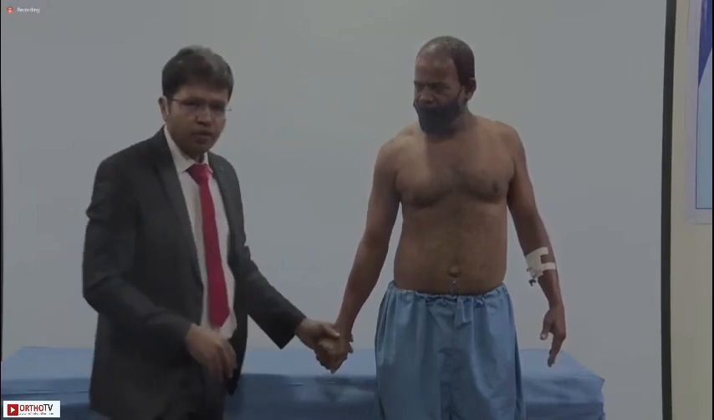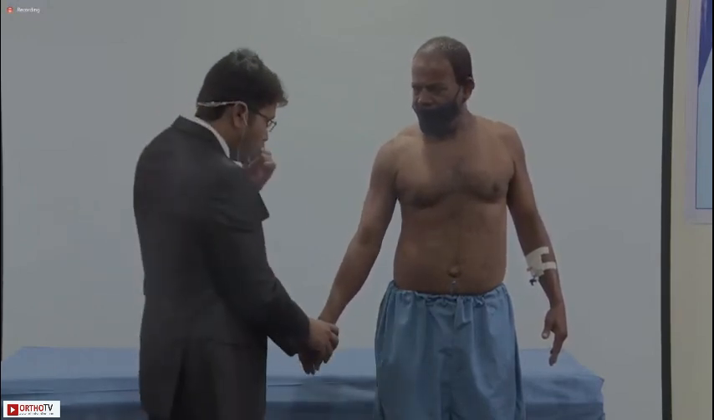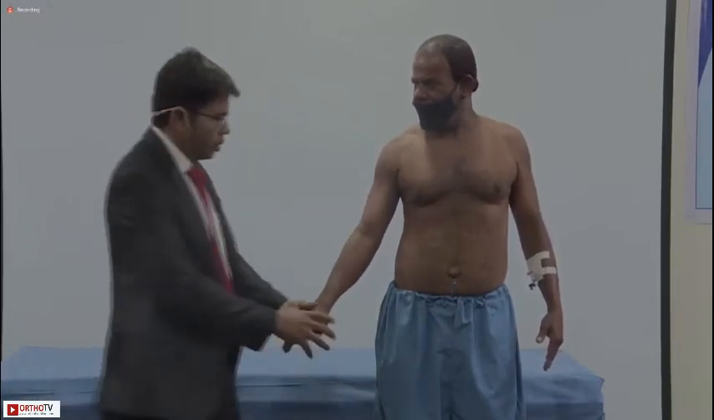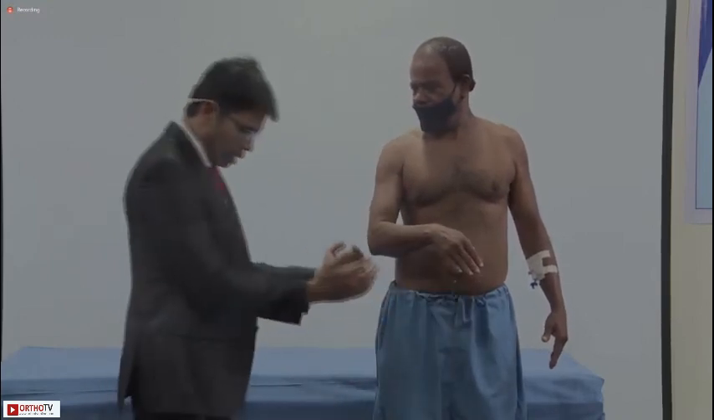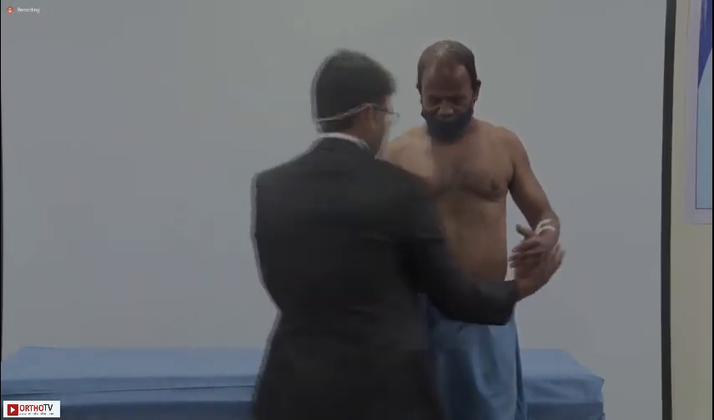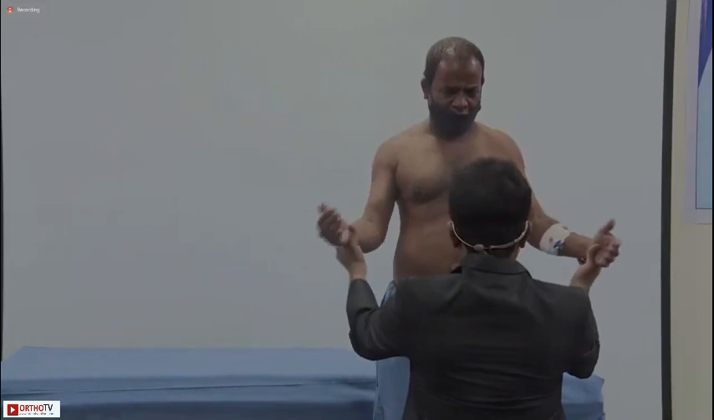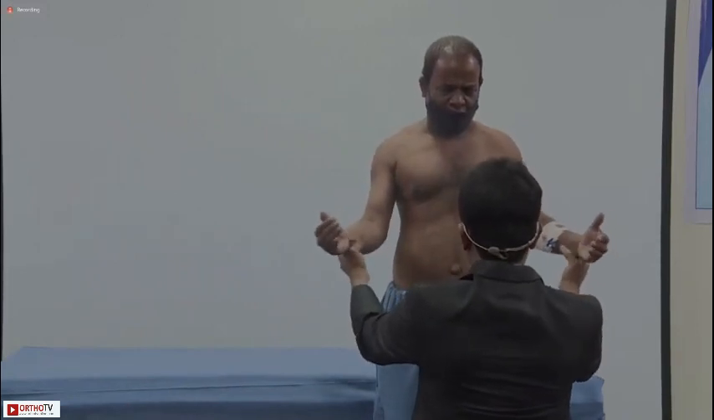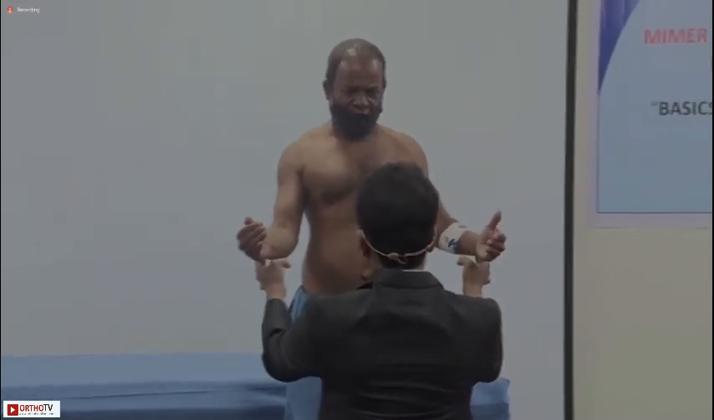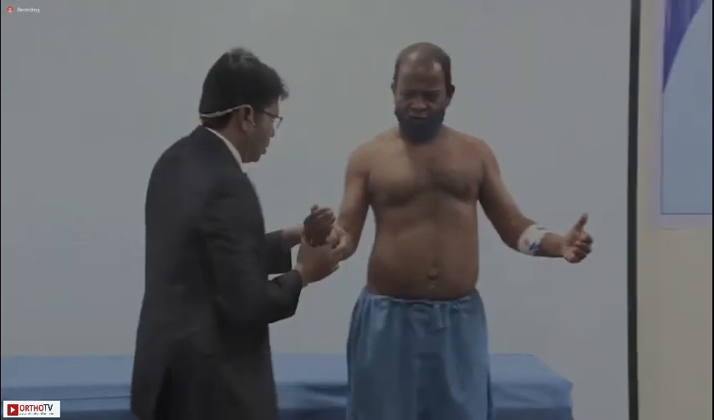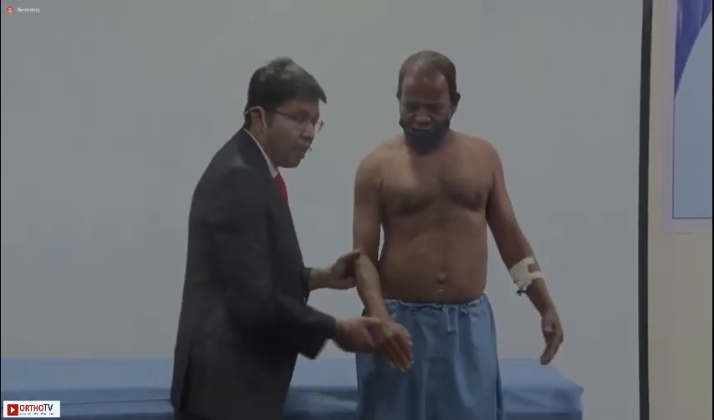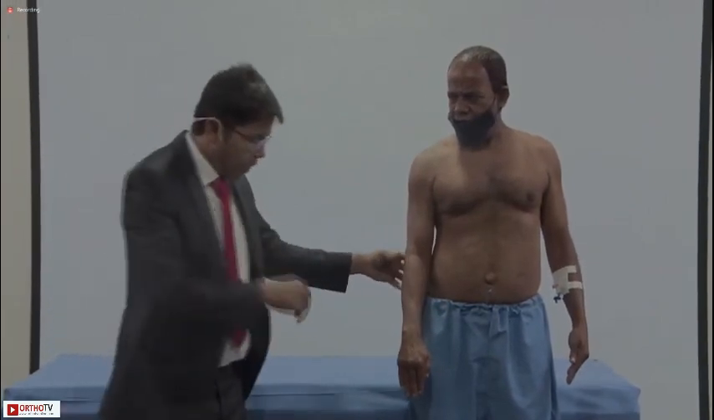Then I will do the tests for the integrity of the rotator cuff. First of all I will check the strength of the external rotators. So this is the test for checking whether the patient has strength in external rotation or not. Then I will check the lift off test and I will do the belly press test.